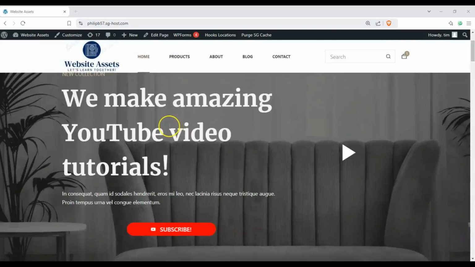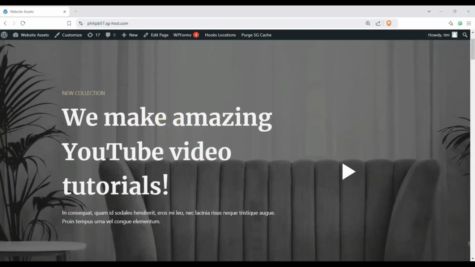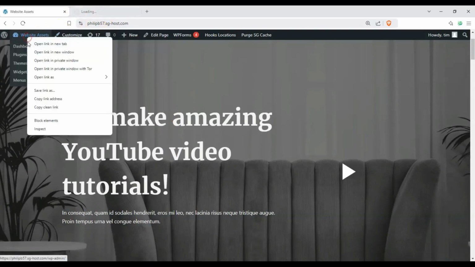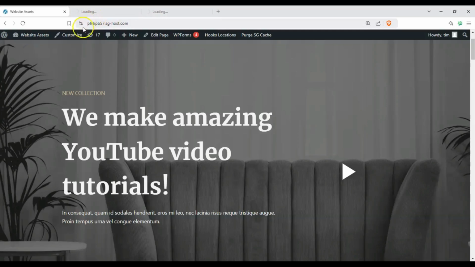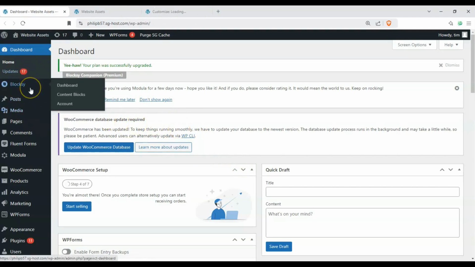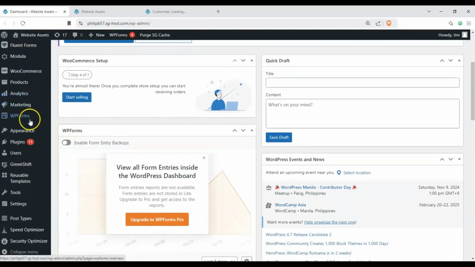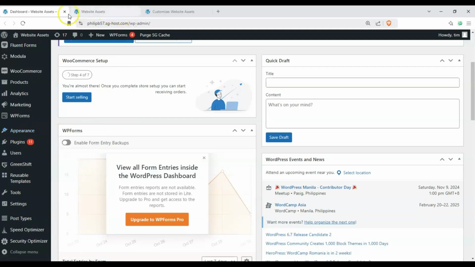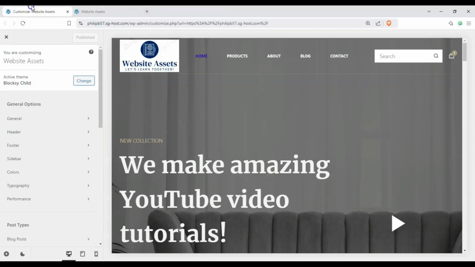Okay, so we're on our home page and we're logged in as the admin. Let's go ahead and click up here, or alternatively, we can go to our dashboard. We can click here or hover over this and click on dashboard. Usually when you log in, you're greeted with a dashboard. You can scroll down under Appearance and click on Customize, and that should take you to the same place as this, which is the WordPress Customizer.